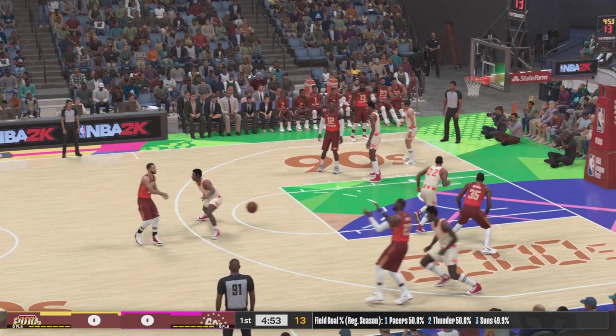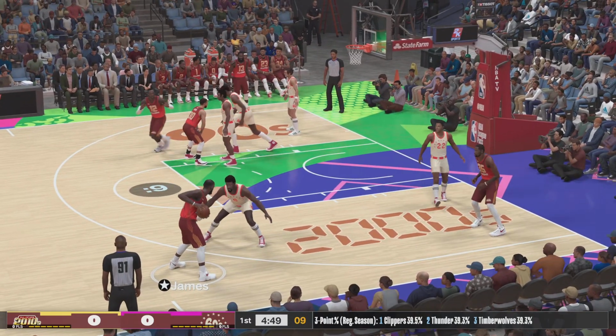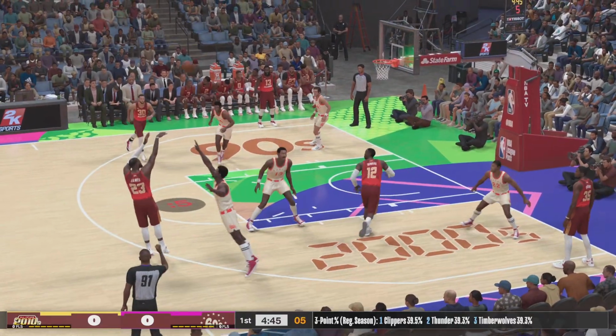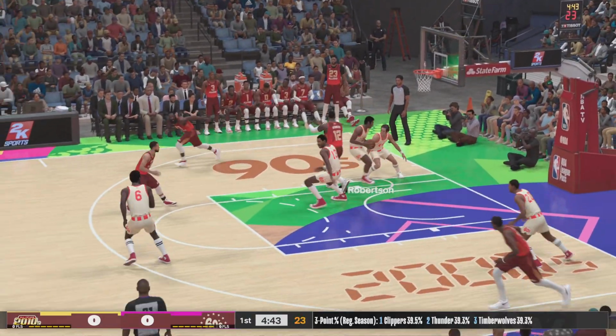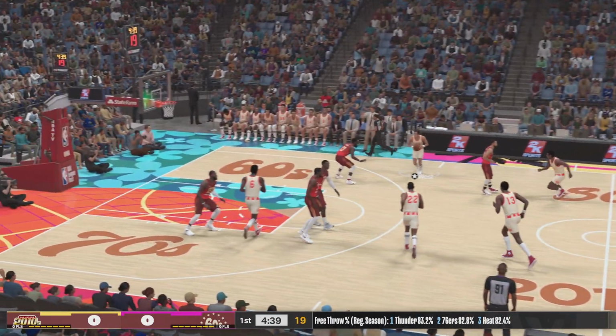Here in the first, a little over a minute played so far. James looking around. And he didn't punish them for the weak coverage there, but they can't count on him to continue missing.